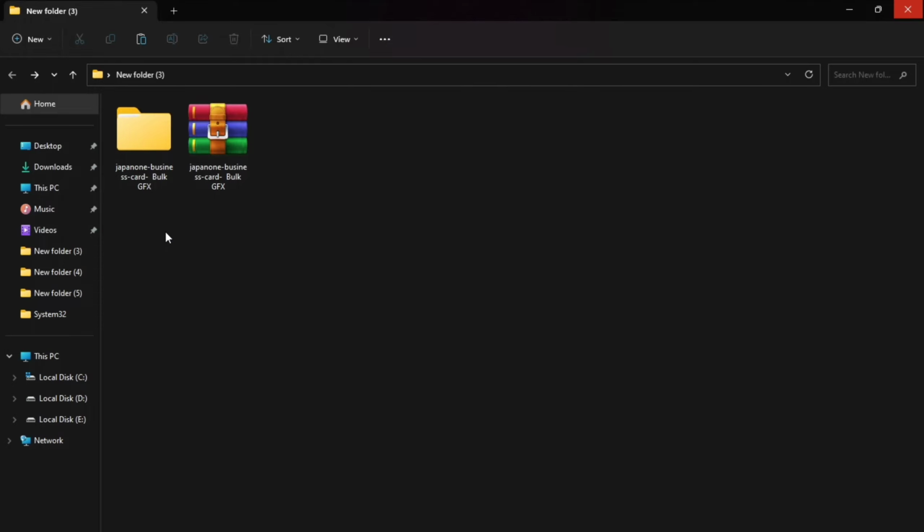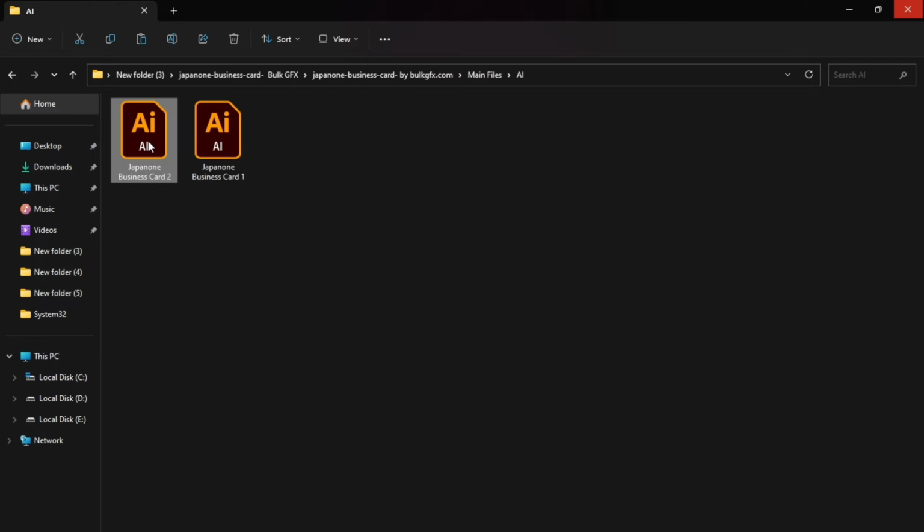These are Japan business card templates. You can easily download them from our website GFX. I will leave the download link in the description, and here is a mineral file. You need to extract this and you get this folder, and here this mineral file, double star format and EPS format.